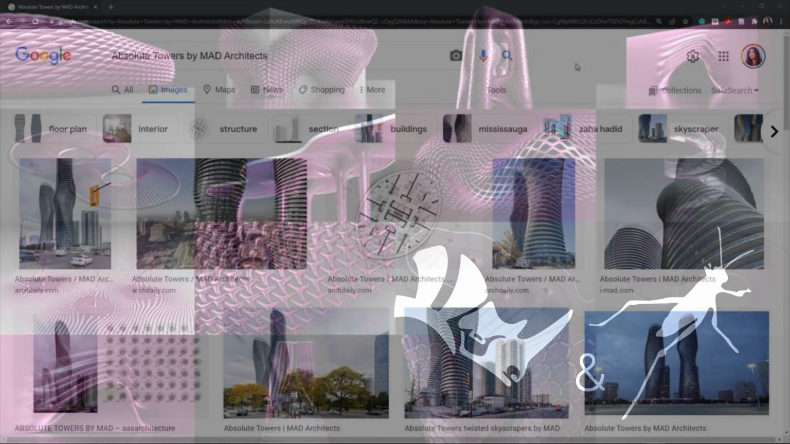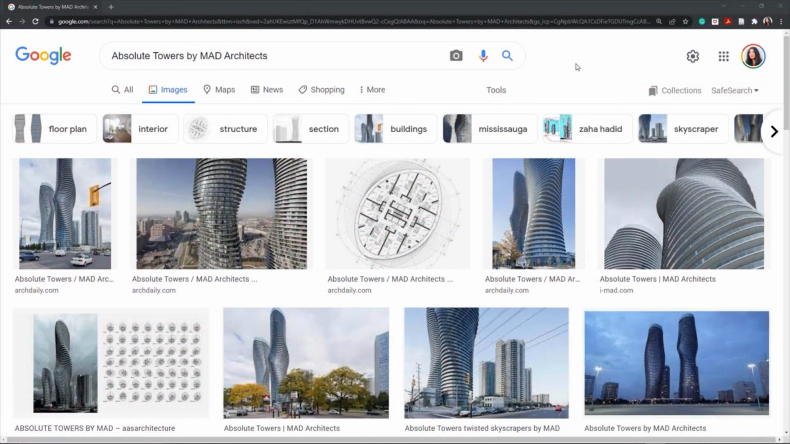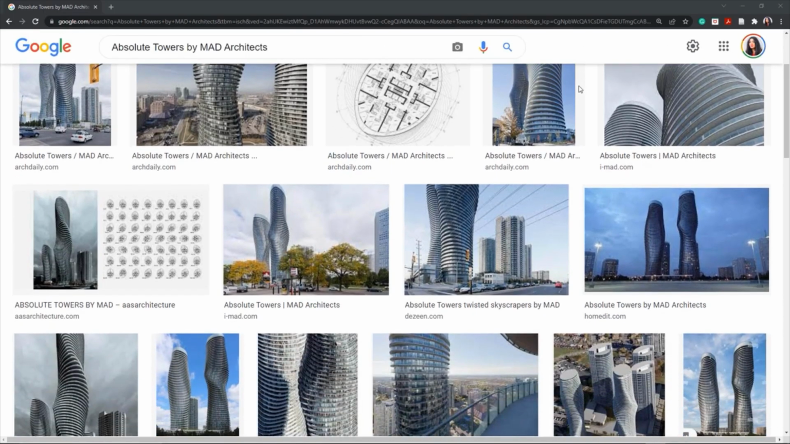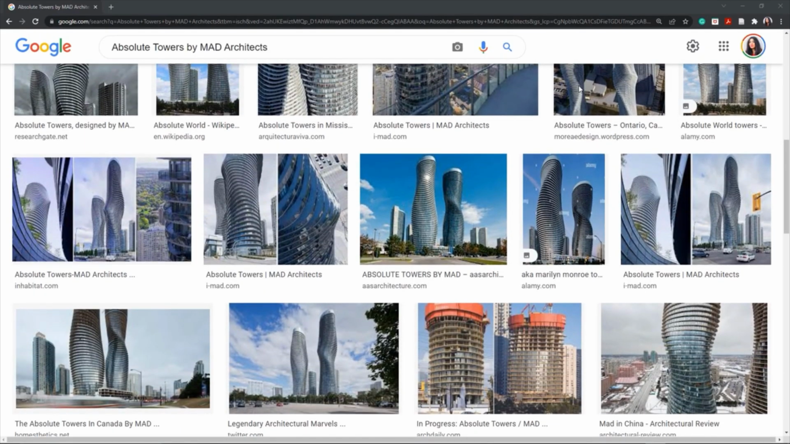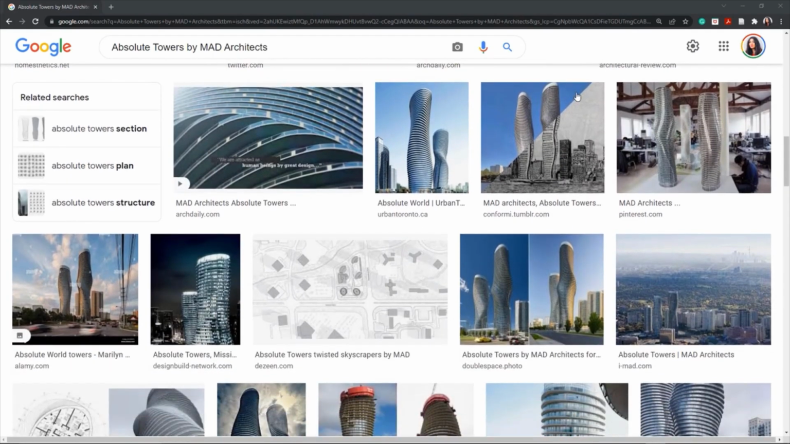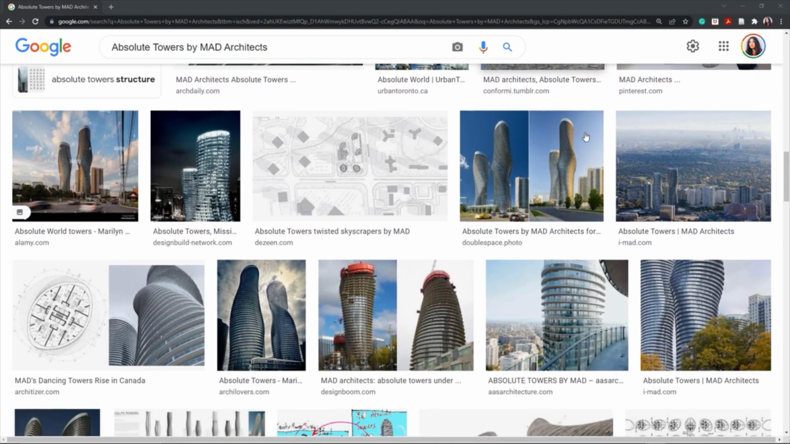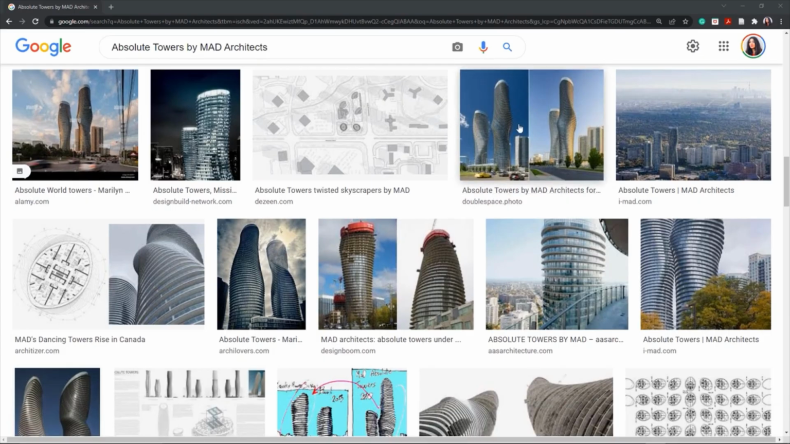MAD is a Beijing-based practice founded by Ma Yansong, and these towers, which are built in Mississauga, Canada, became really iconic because every floor plate is an ellipse that rotates slightly as the building goes up, giving it this fluid twisting form. You might have heard that they're called the Marilyn Monroe Towers, and this was one of the early projects that really used parametric tools like Grasshopper to drive the massing logic of the building. And once the first one was built, the second one was just a variation of the same Grasshopper definitions.